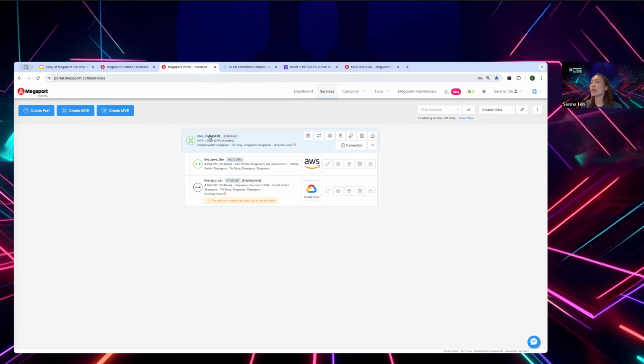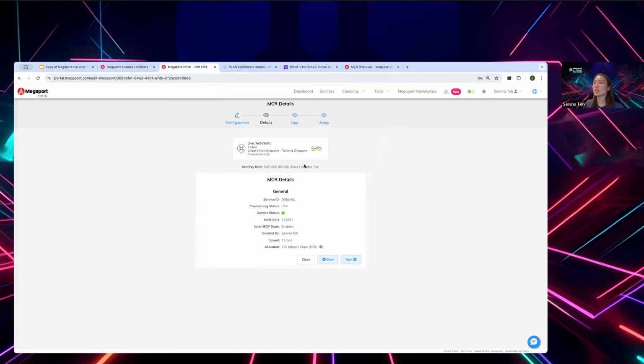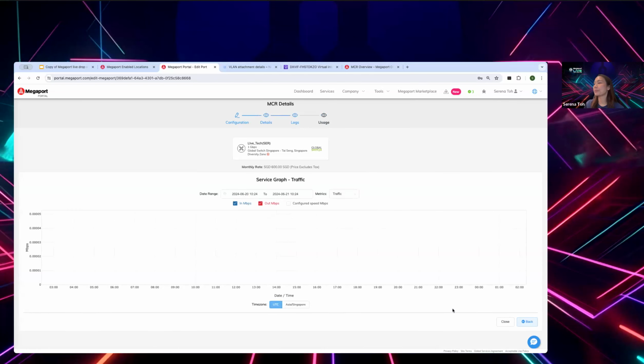So what you can do is click on the MCR itself. You're able to see the details of the MCR, the status, whether it is live, the information about the ASN, even the log as well, and the usage as well. So let me close it.